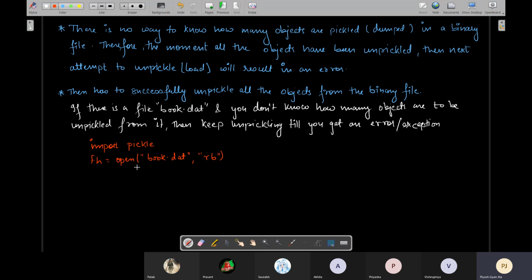Once you have opened the file, now you don't know how many objects are there. So what I will do is I will run an infinite loop. ठीक है, क्योंकि मुझे नहीं पता है कितनी बार है, तो मैं रीड करते रहूंगा इनफाइनाइट टाइम्स. ओके, तो हाउ डू यू रन एन इनफाइनाइट लूप? इनफाइनाइट लूप रन करने के लिए ऐसे लिख सकते हो, while True.